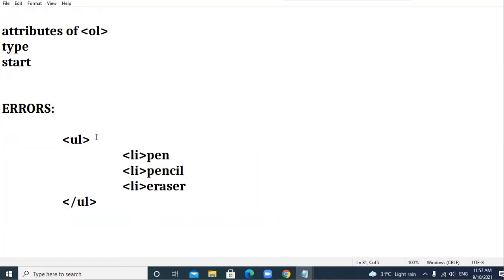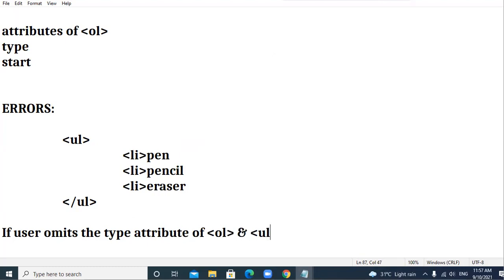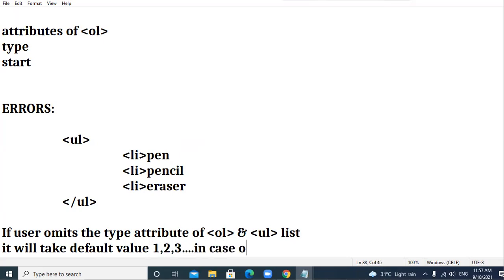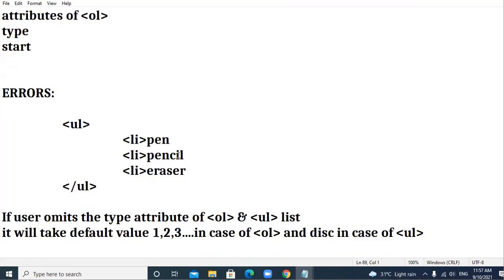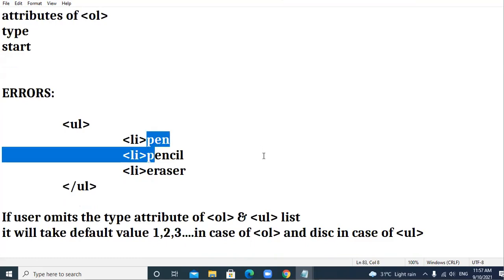Yes, if you are not giving the type attribute in UL or OL, the list will be displayed taking its default value. If the user omits the type attribute of OL and UL list, it will take the default value: 1, 2, 3 in case of OL, and disk in case of UL. So these three items, pen, pencil, eraser, they will be appearing in disk, solid dark circle.